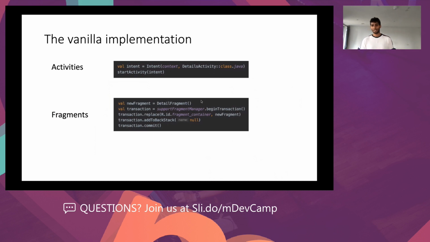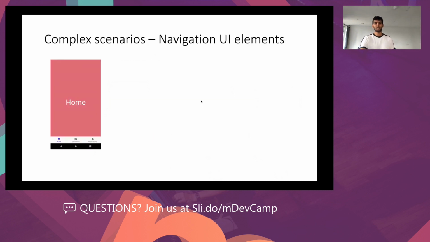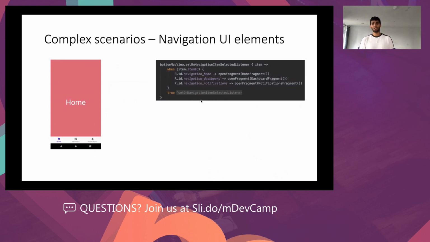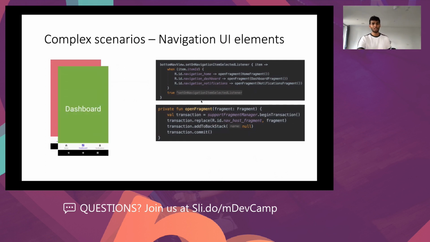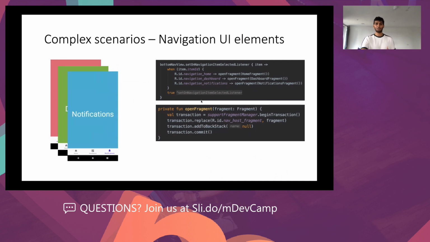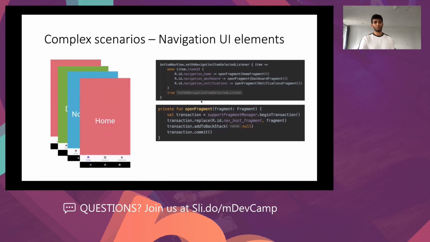However, when you pile more things on top of it, such as navigation UI elements, let's say you have a bottom navigation bar in your application, and then you can add the default behavior, something like this. Depending on which element is selected in the bottom navigation bar, you can open the appropriate fragment. And that would work. So when the user taps on dashboard, it would go to dashboard. And when the user taps on notifications, it would go to notifications. So far, so good. But what happens when the user taps on home screen?